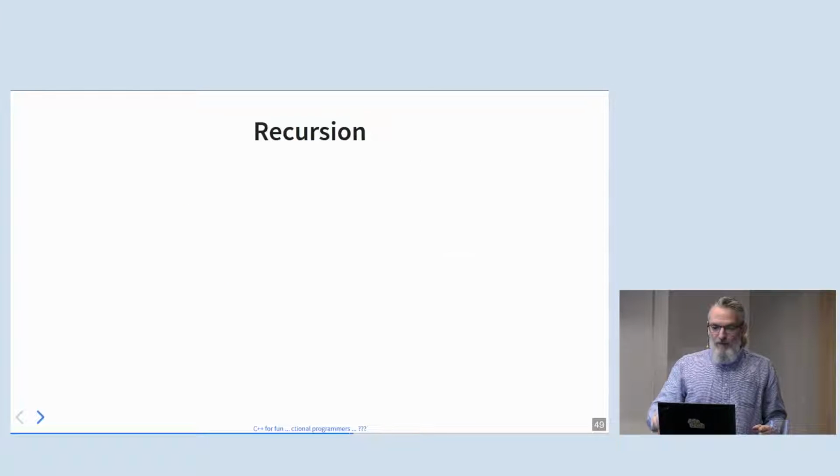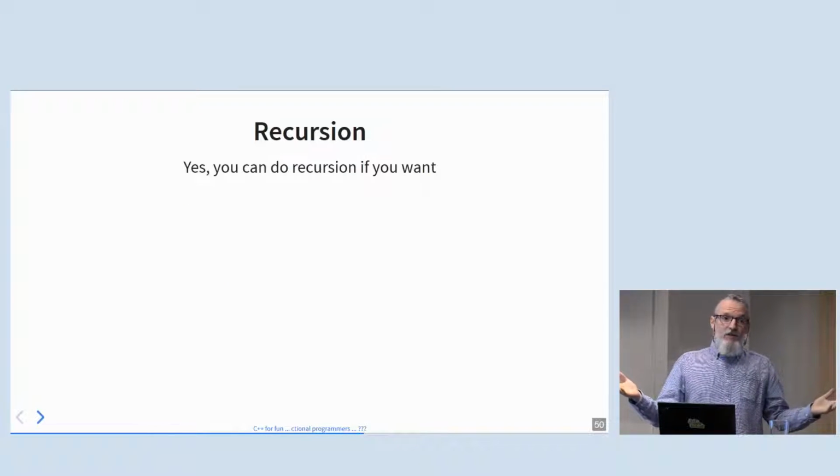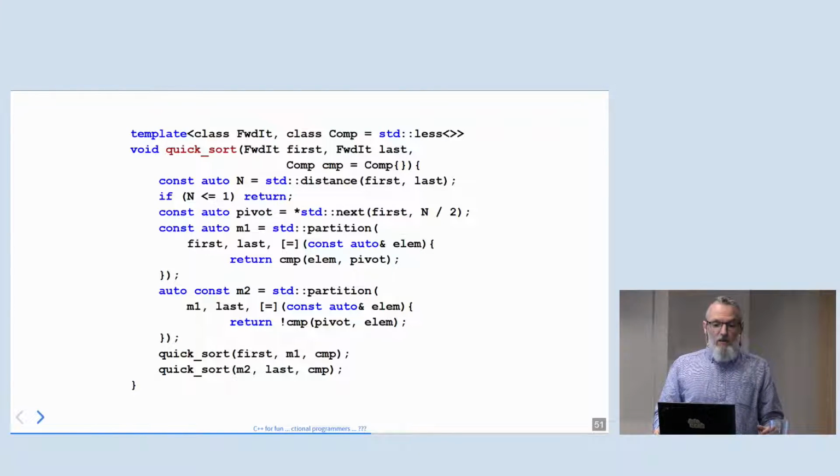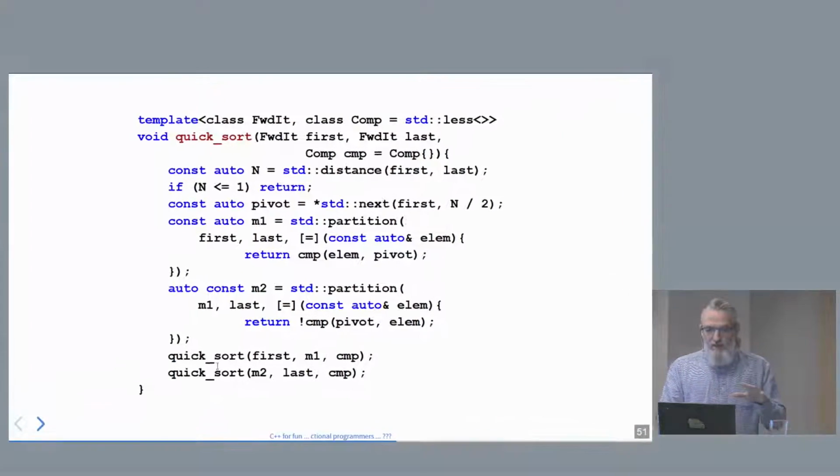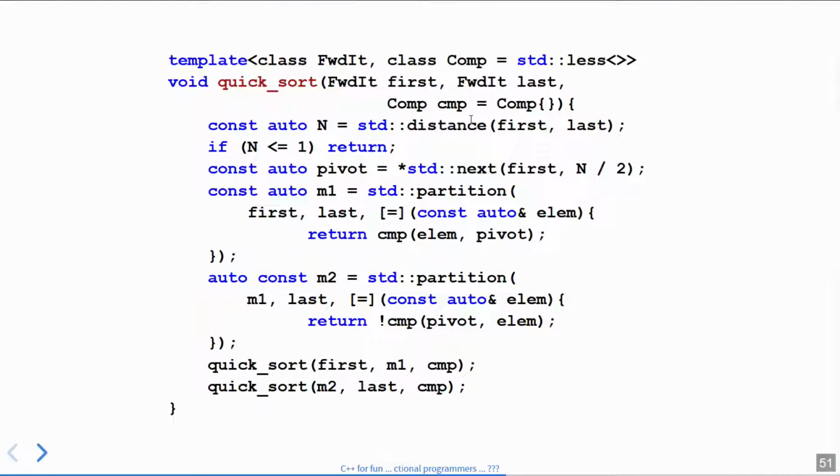So let's have a look at recursion. Yes, you can do recursion in C++, perfectly fine. Look at this quicksort implementation. If you had this in school, you might be already a C++ developer. But the details are not relevant now. Just a few notes here. We are const correct. So this is good code because it cares about detail.